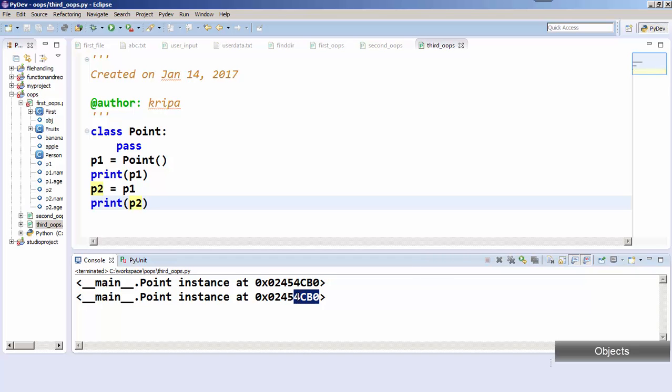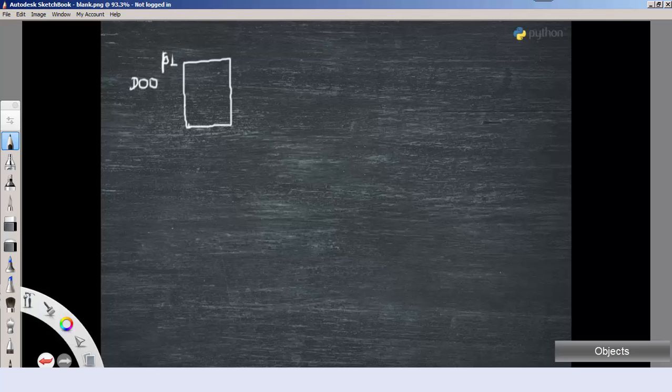So what actually happens is, if we do this operation p2 equals p1, it means we are assigning the value of p1 into p2. So p1 is pointing to this memory, and now p2 is also pointing to the same memory. How can we copy this?